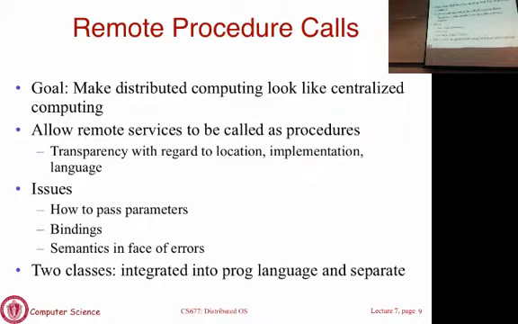So now you program at a higher level of abstraction. You could have programmed at a raw socket level, in which case you write all of the code, including communication and figuring out where the client and server are. Here, much of that code is automatically generated and the runtime system takes care of it for you. The point is you want remote services to be called as procedures, and there are several issues we'll talk about: how to pass parameters from the client to the server, how to figure out where the server is, what happens if the message gets lost, and so on.